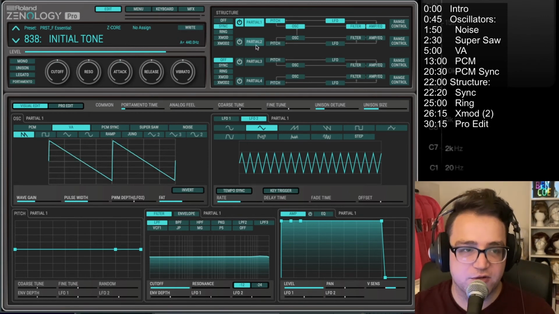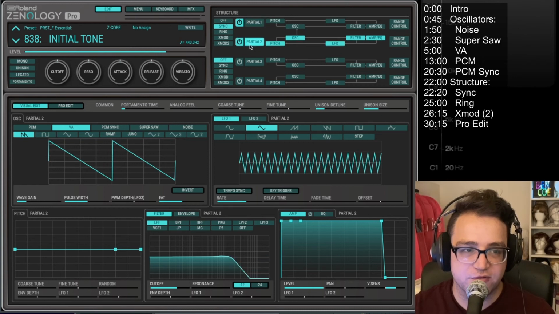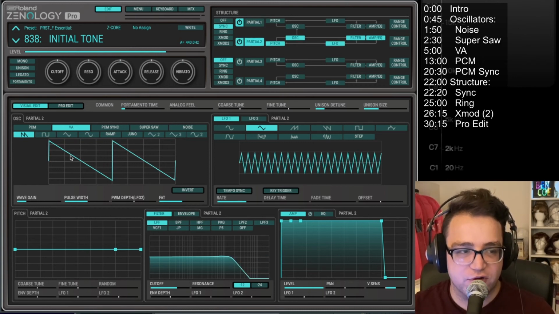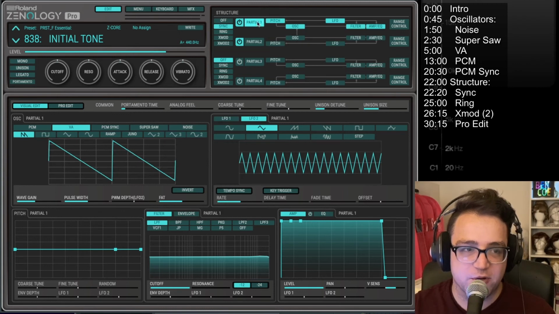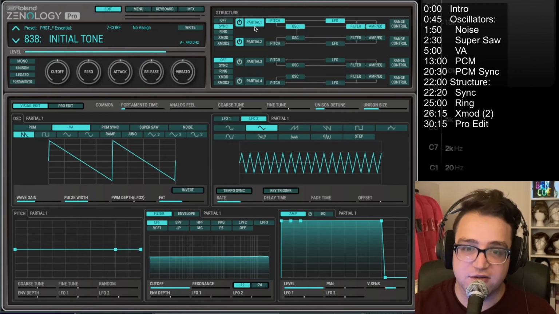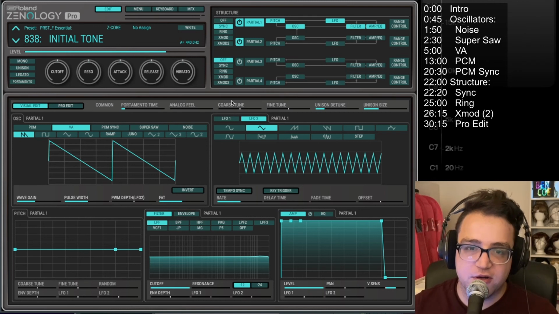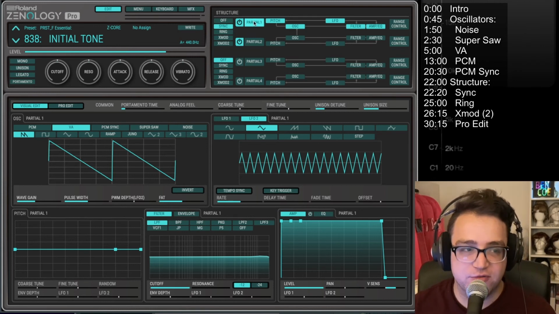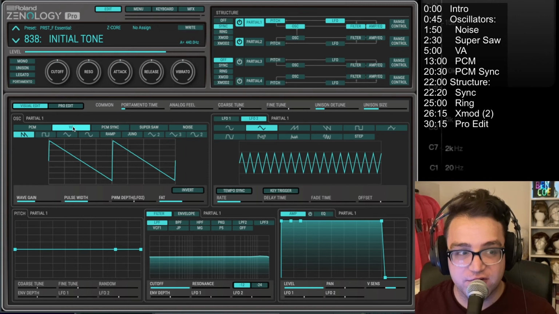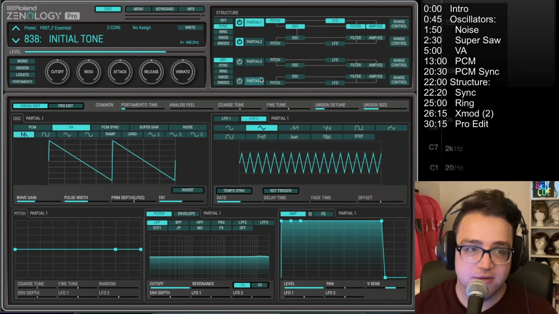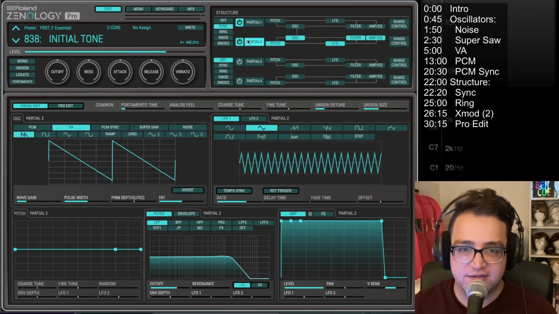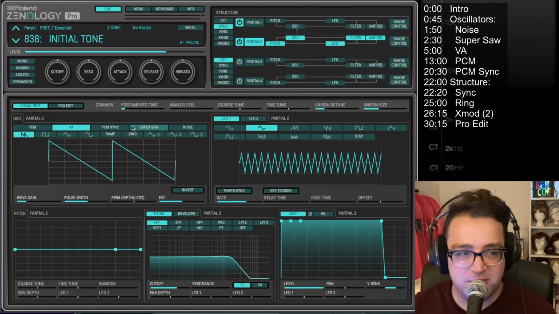But every time this wave crosses 0, it resets the wave of the other oscillator. So if this is partial 1, if you have partial 1 sync to partial 2, every time partial 2 crosses this threshold, it will reset partial 1, and that will give a different character to the sound. So this sync property only works if partial 1 and partial 2 are either virtual analog or PCM sync. That's how it works, and that's why the PCM sync ones are here.